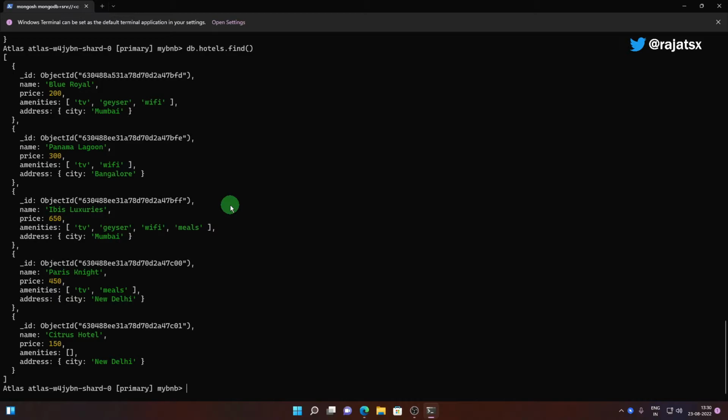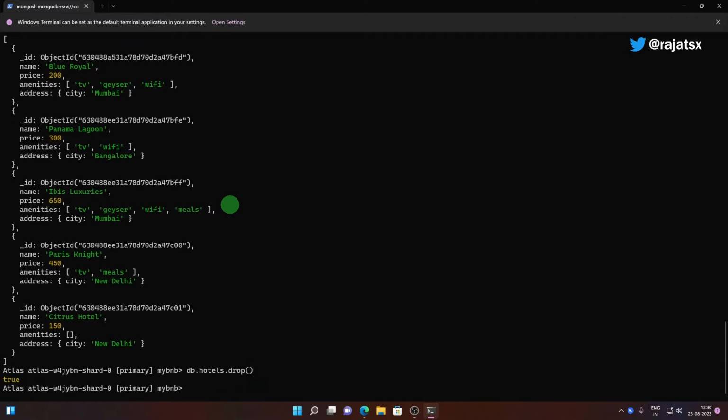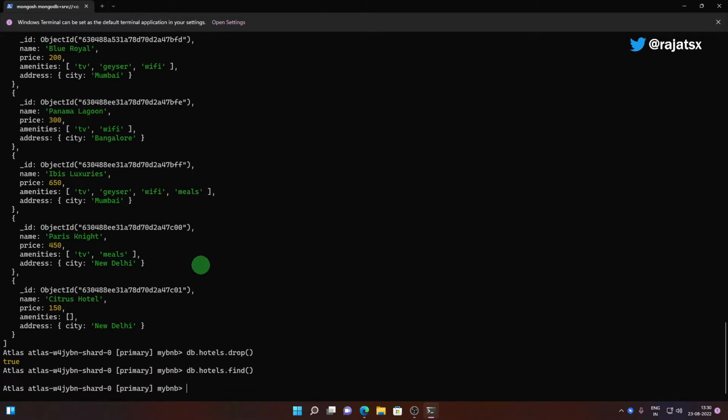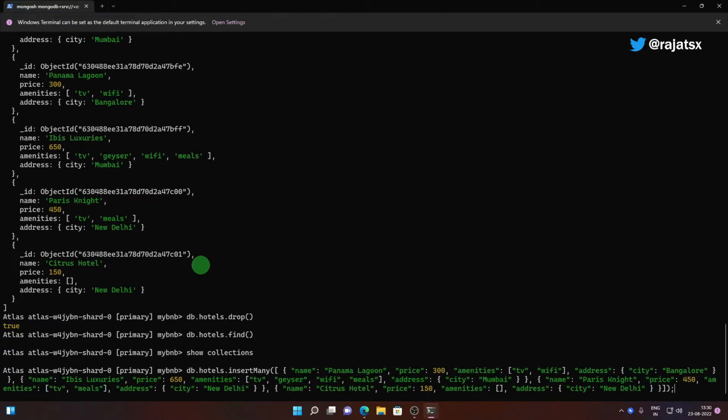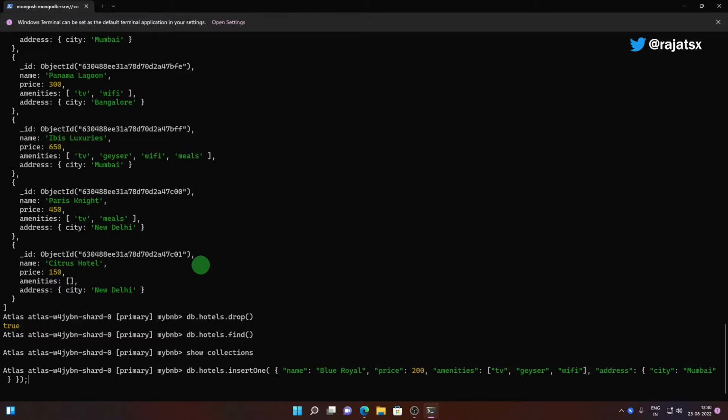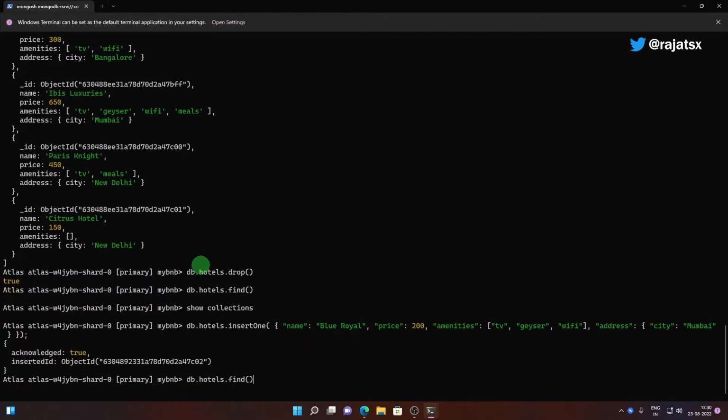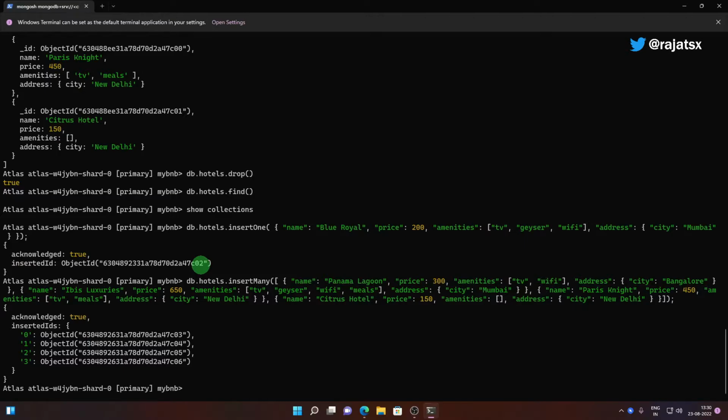Now in order to drop a collection, you have this command db.hotels and then drop. So this will drop this collection. It says true, which means that the operation was successful. Now if you try to do hotels.find, you will not get to see anything. Again, if you do show collections, you will not get to see anything because it is just not there. Now I am going to simply repeat the commands from history so as to recreate the collection again.